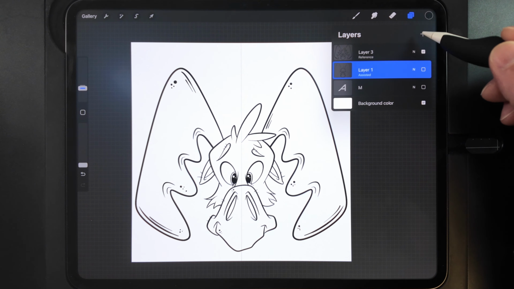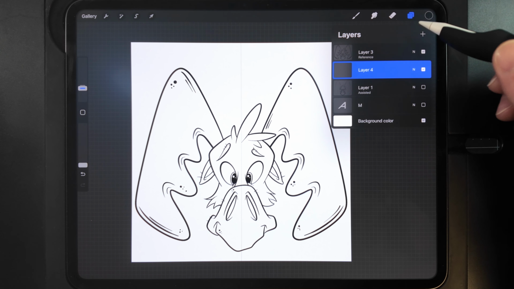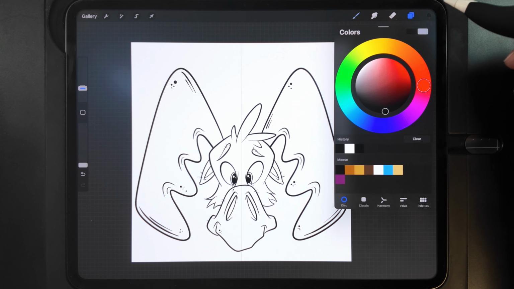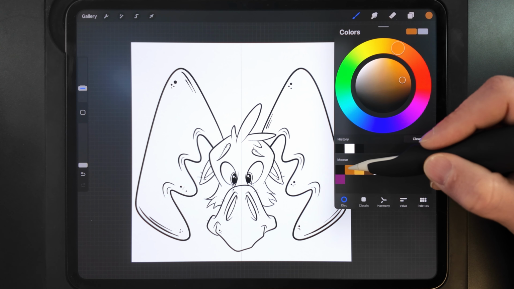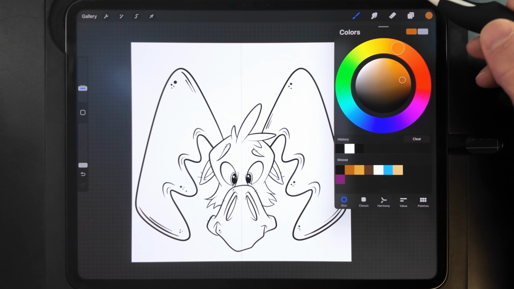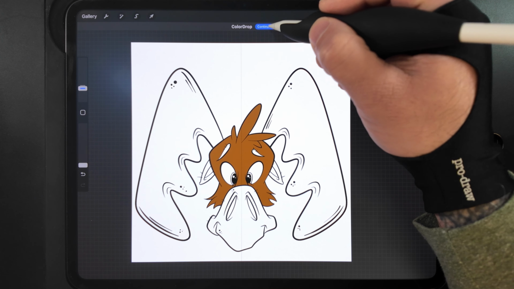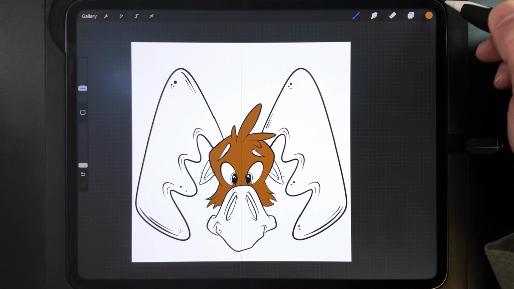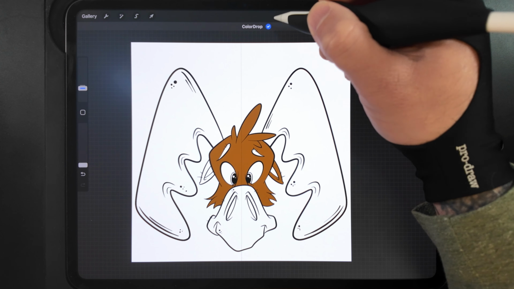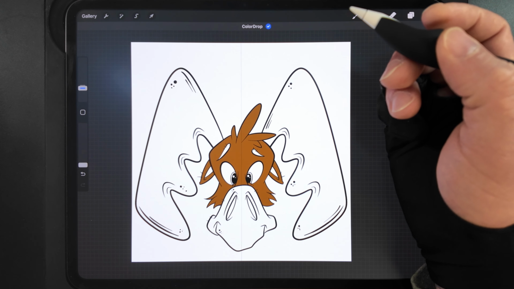So we're going to come underneath layer 3, hit the plus to make a new layer, and then I'm going to come up here to my color palette. Let's just do the first brown here. We'll do that for the head, and then I'm going to hit continue filling here. I didn't get it in time. If you hit that, then you can just tap and fill those in.